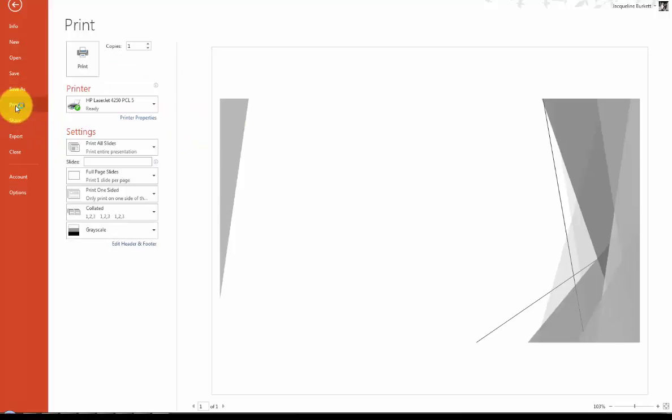The Print option is located under File. You have your print preview here on the right side. Your settings are listed over here on the left. Once you are done in the File menu, you can click on the arrow that's pointing to the left at the top left corner, and it'll go back to the presentation.